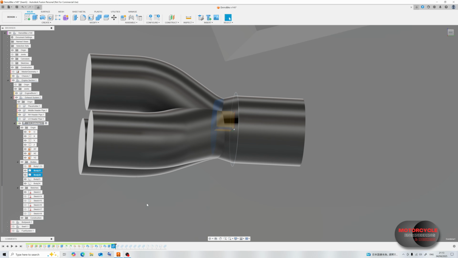Then I used the combine feature, which is up here. But when I use the combine here, I use the cut operation. So I'll use this body to cut the ends of each of these tubes. That makes it so that they can all just marry up to this larger diameter tube.